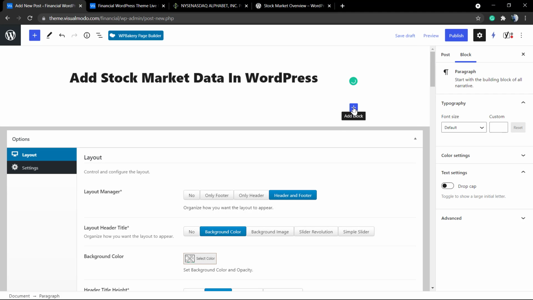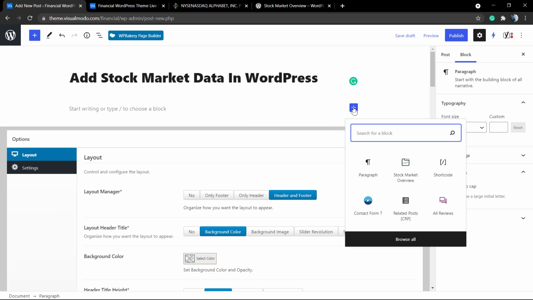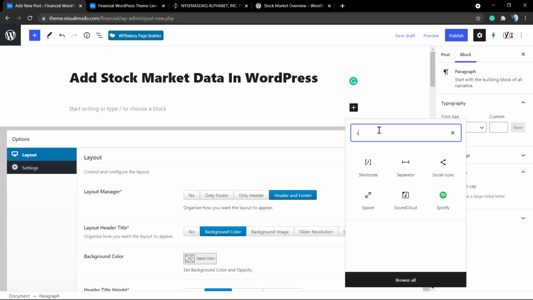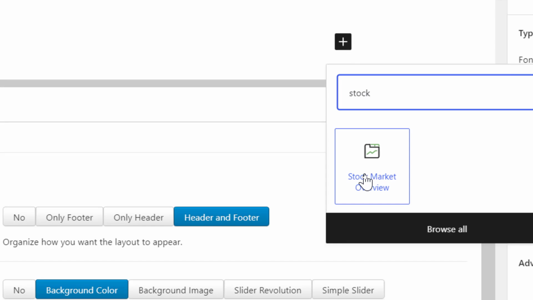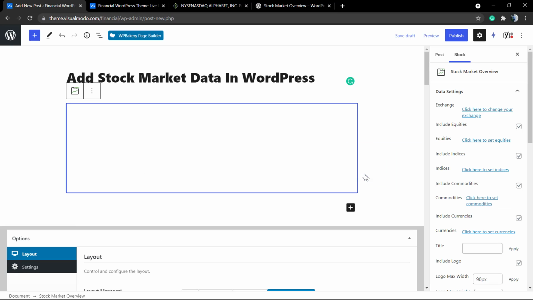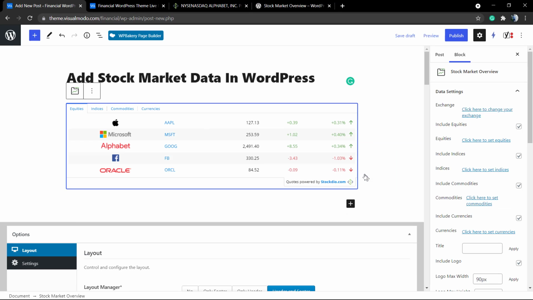And into the contents, I'm gonna click on add block, this plus button. And I'm gonna search for stock. And here's the plugin block for Gutenberg editor. Click on it. And once the plugin is already set up, here's the result we have.